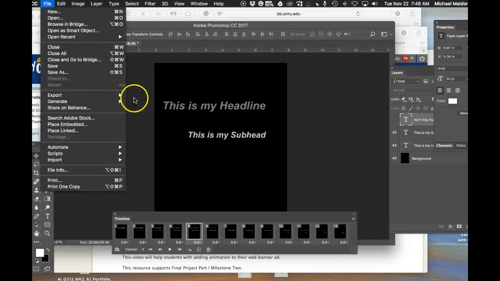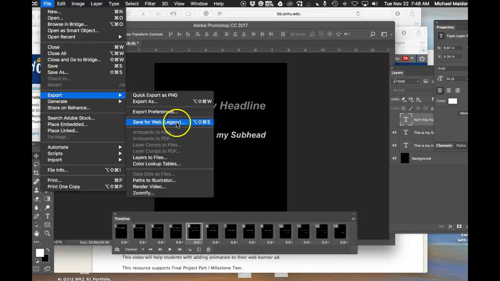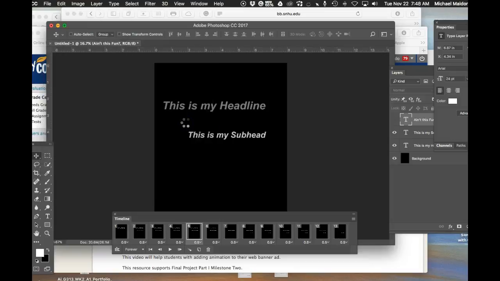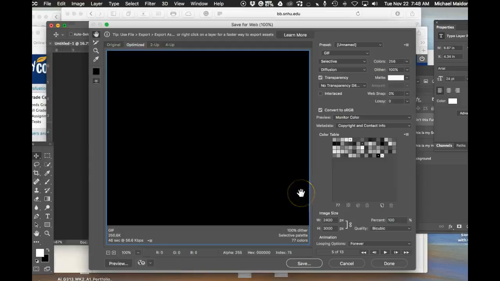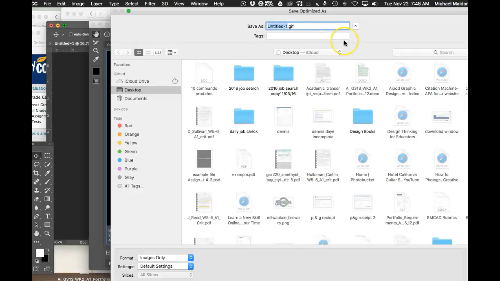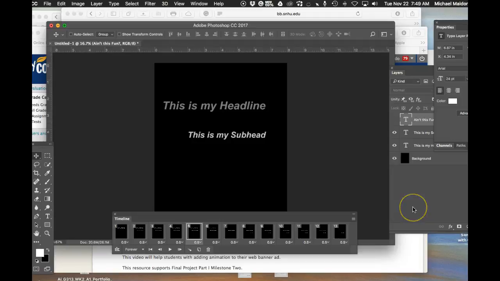So you go to File Export and you say Save for Web. You're going to get this little bounding box up here. Right now, I'm just going to leave these as default. I'm just going to click Save. We'll put that right on my desktop. It's called Animated Type. Let's see Photoshop saving it out.